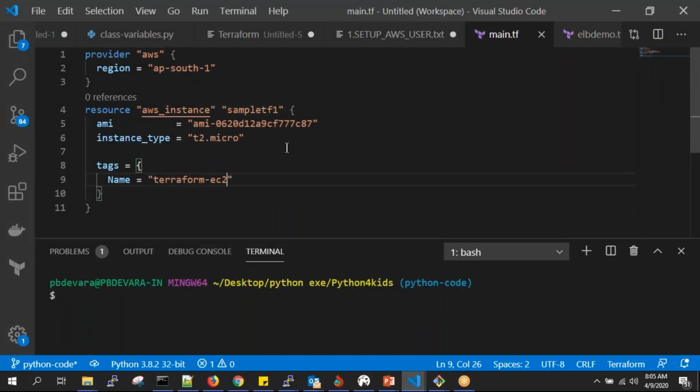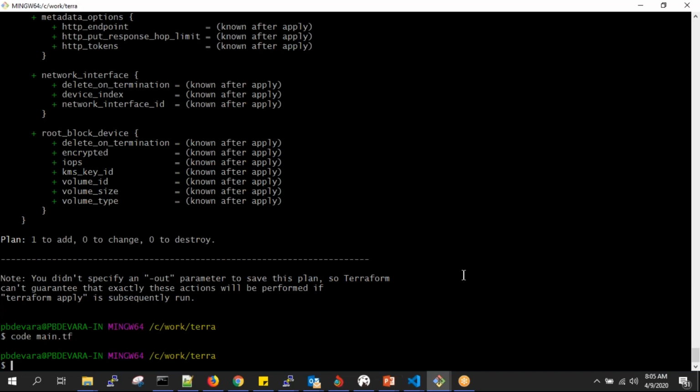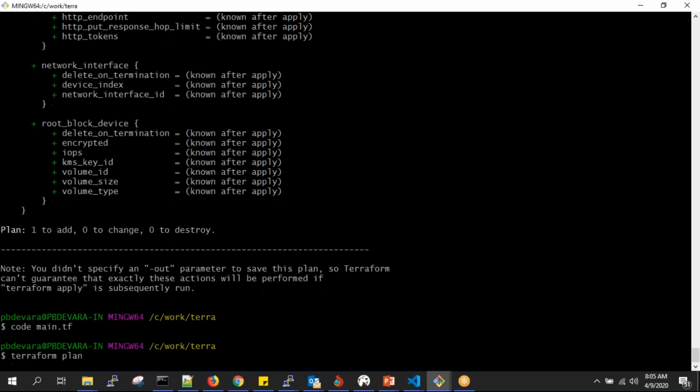So in Visual Studio Code you can edit this one. I'm just removing this tag. Without the tag also you can run the program. So let's see, if I remove it, what difference it is going to identify from the plan.